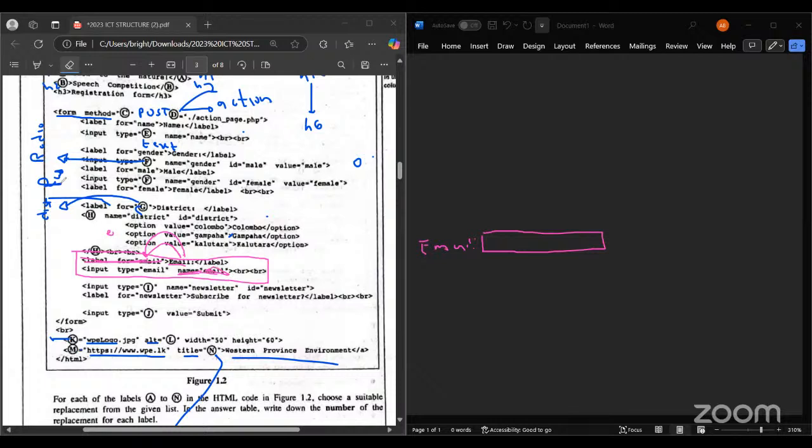It's like a tag, to be honest. And for example, if I write an email, let's create it in a more interesting manner. I'll write label for E. Label for equals E. I'll make it clear for you. Label for E, and inside I'll write email, okay?